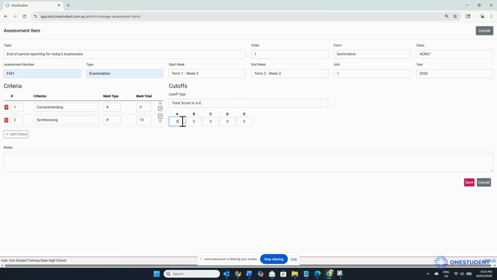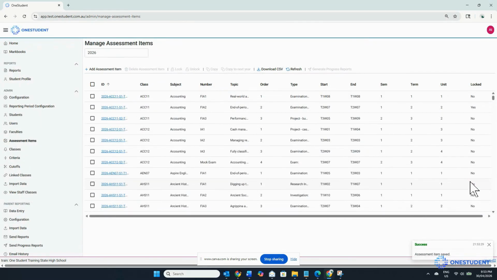Next, set cutoffs. Cutoffs allow OneStudent to calculate a suggested grade automatically. Select a cutoff type that matches your assessment. Enter the values for each grade band. Teachers can override the calculated grade if needed. Once complete, click Save. The item will appear in the list.